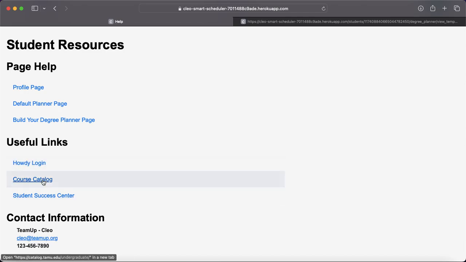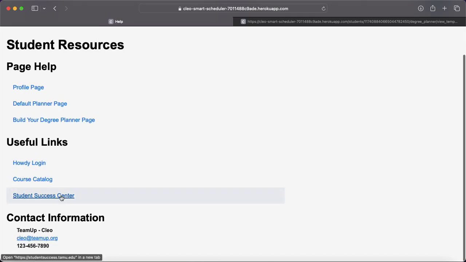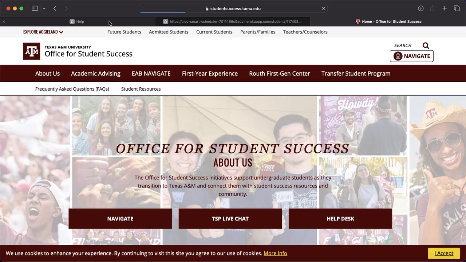So then we also have external links that may be useful to our users, such as the Howdy login, the course catalog, the Student Success Center. These are all external links.